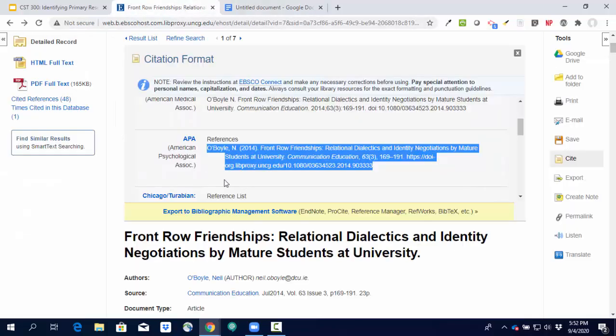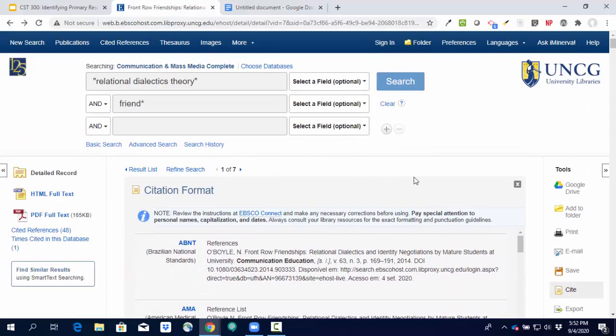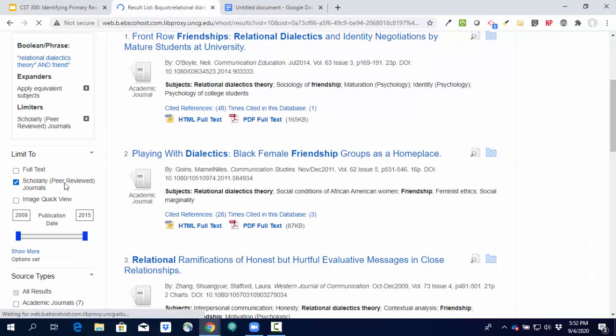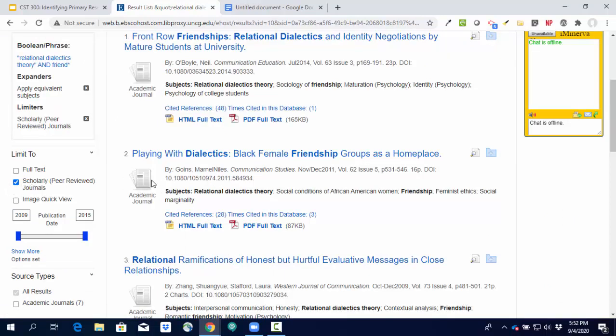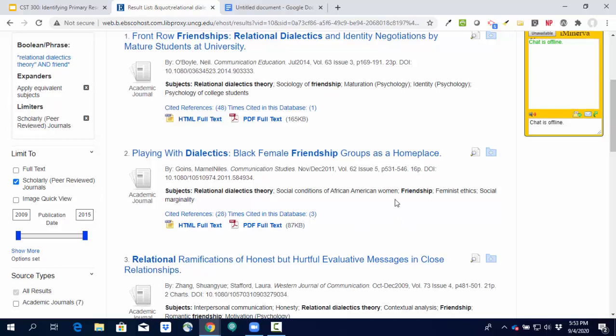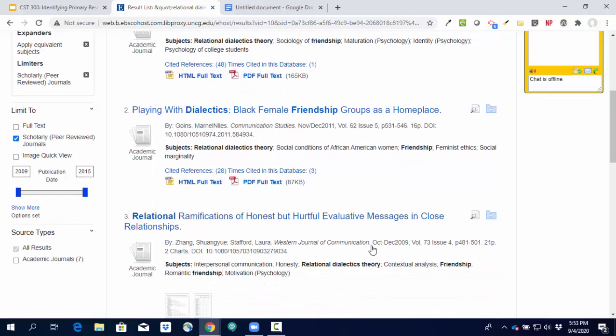So this is just a brief overview of how you can use Communication and Mass Media Complete in order to locate primary research articles. One thing, I'm going to go back to my results list here, and I just want to point out, we had that nice checkbox we could use to limit to scholarly or peer-reviewed articles. There's no checkbox for primary research articles. So it's really about you looking at that abstract, looking at the article to make sure that you're seeing those clues that we've talked about.